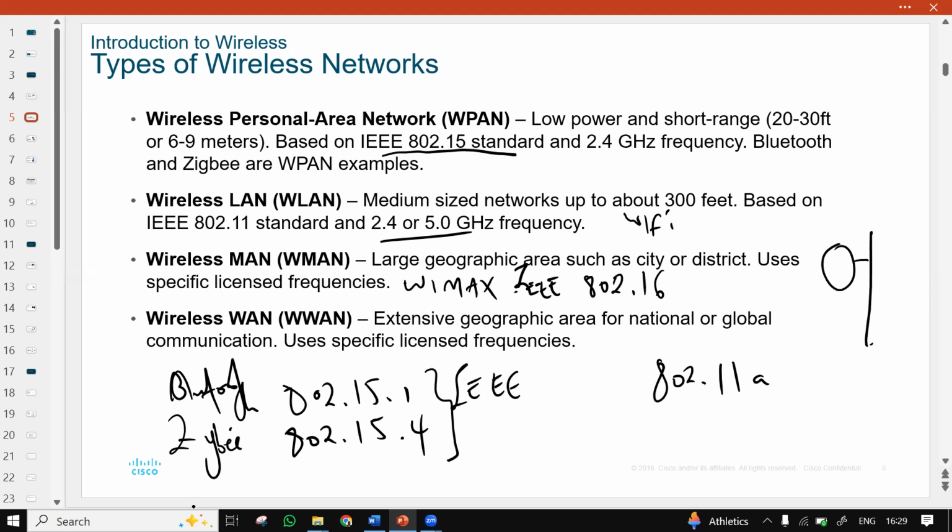We have wireless WANs, an extensive geographic area for national and global communication, using specific licensed frequencies. This is where we have our cellular technologies: our 3Gs, our 4G LTE, and now our 5G. As we go from the wireless PAN to the wireless WAN, the geographical coverage obviously increases. All of them are wireless networks, but their definitions differ in the frequencies they use, the coverage they have, etc. So these are the types of wireless networks that we have.